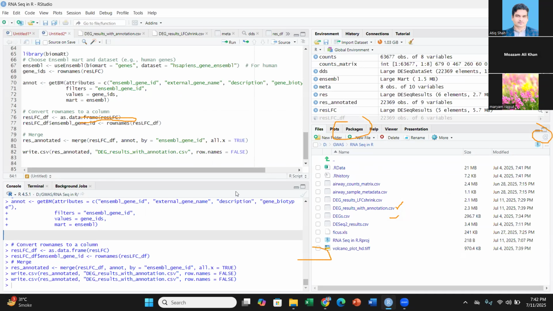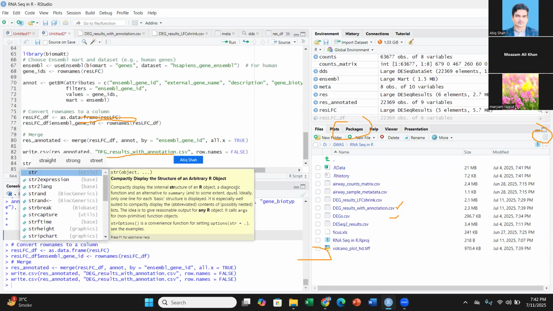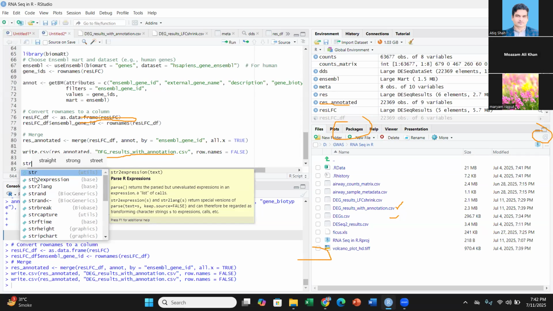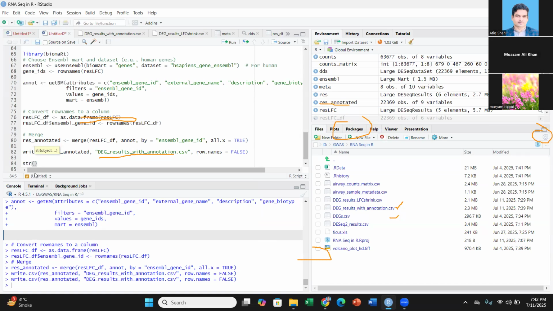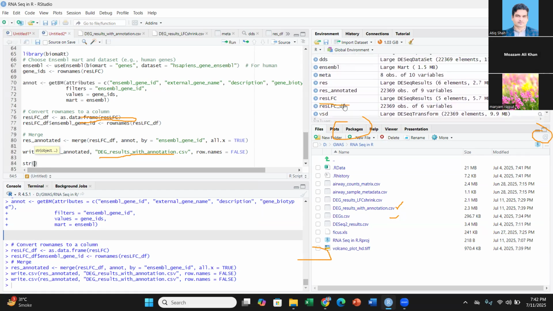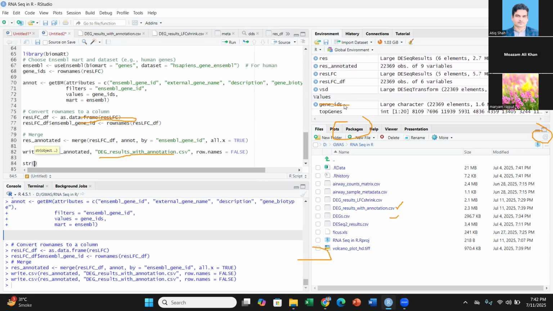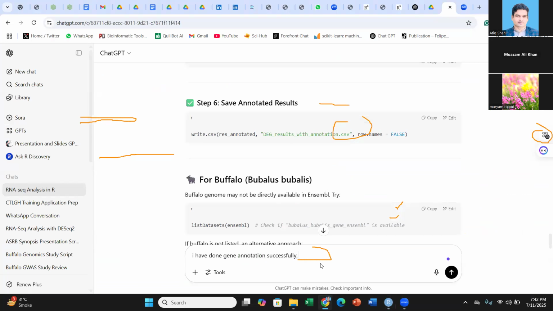Now your file name is DEG results with annotation or RES annotated. Check in your screen number 3, DEG underscore results. Do you have a file with the name DEG underscore results? No. You have the file in screen number 4. So first you need to import this file, then you will need to take str. Ignore, come to ChatGPT and send this message.